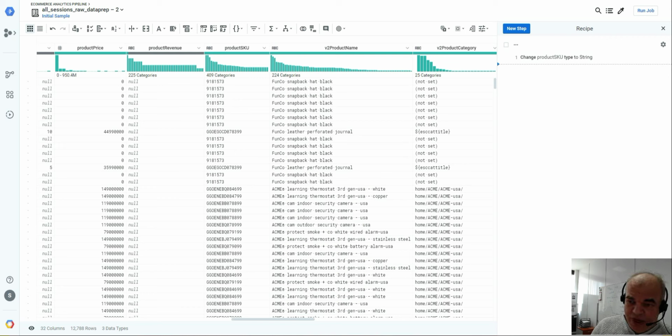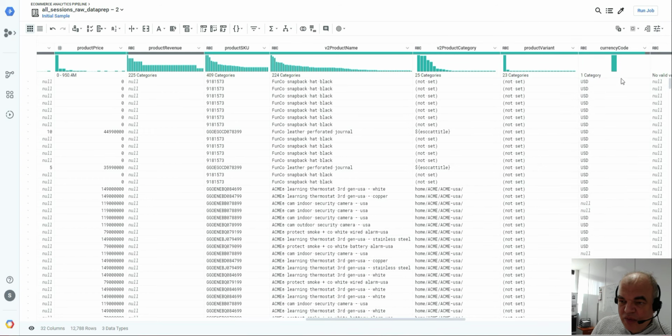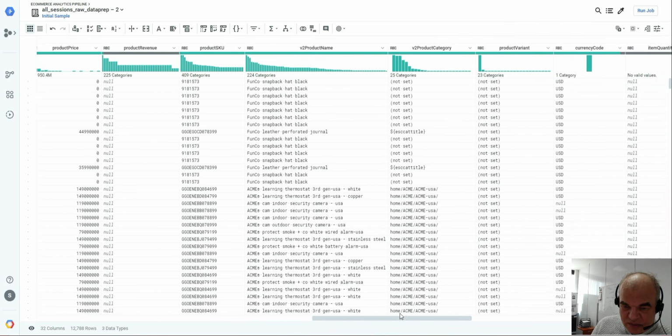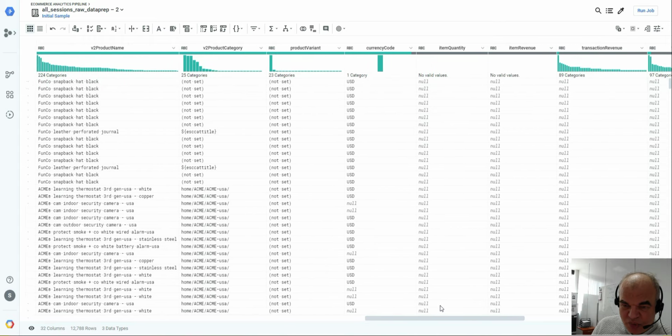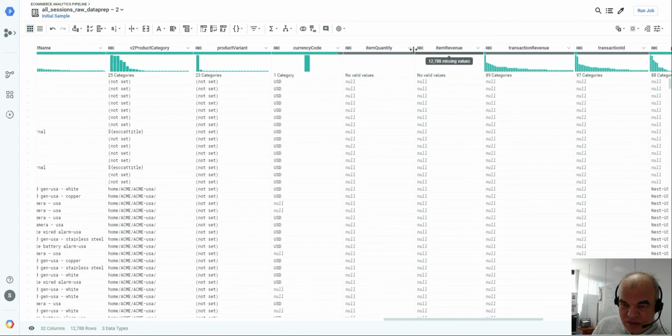So we created first step of our new recipe to manage BigQuery data set. We are going to change product SKU type to string. So before it was integer. Now we can try to see how we can improve our data set more.